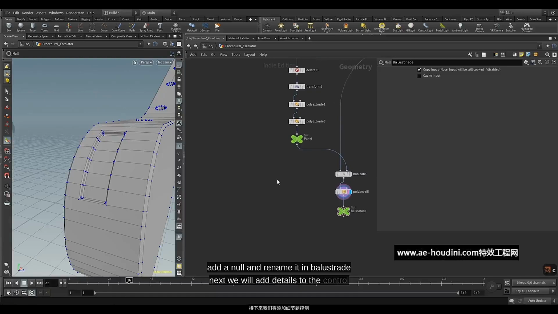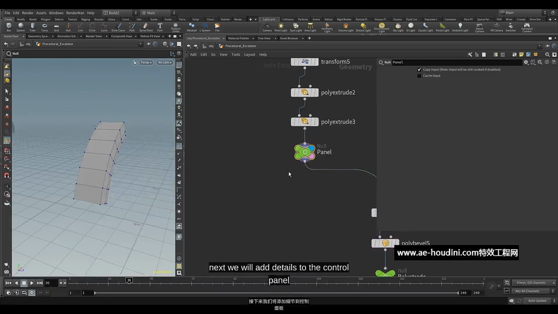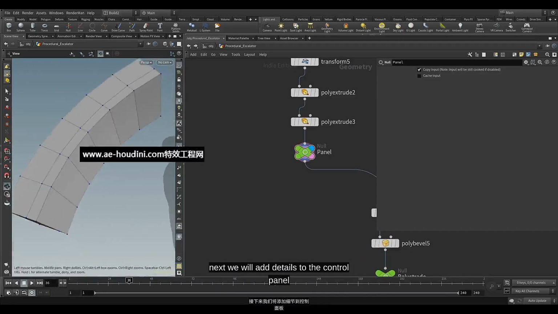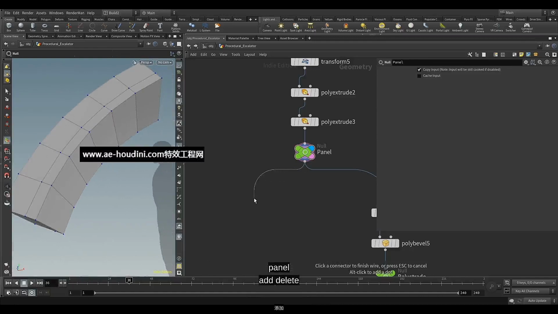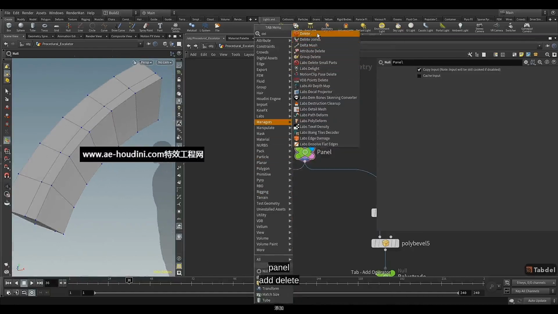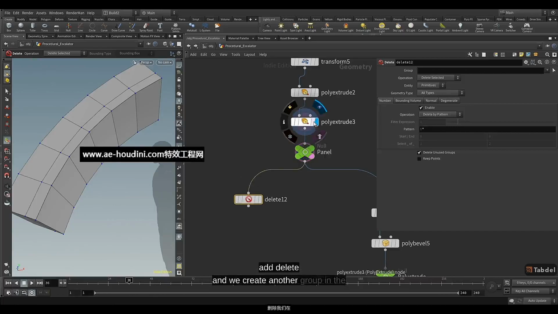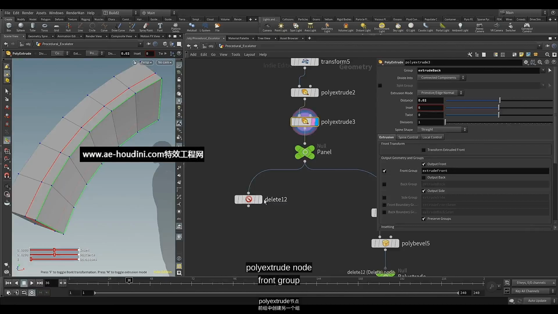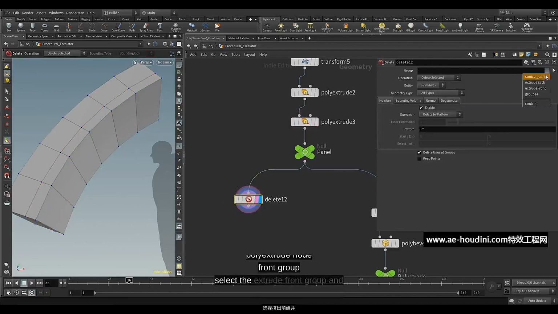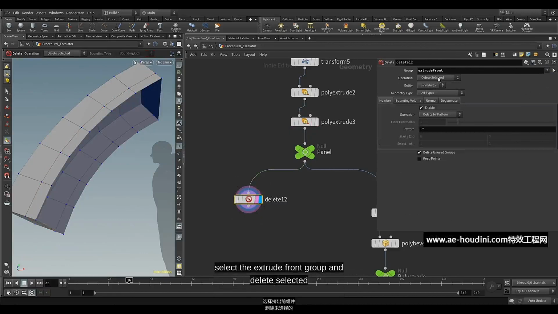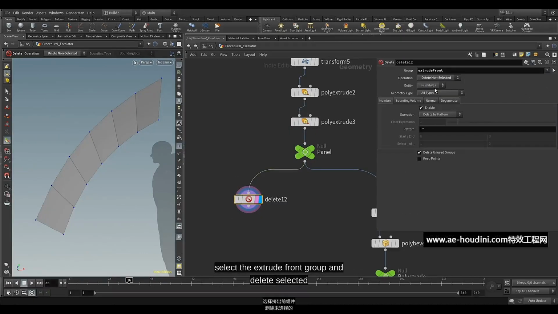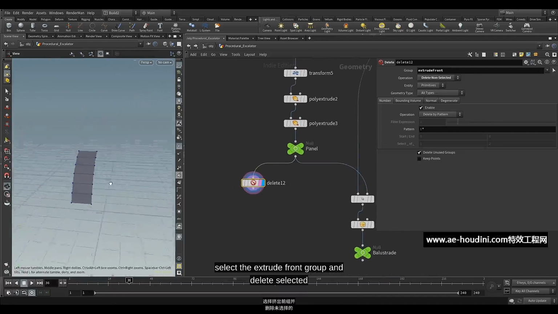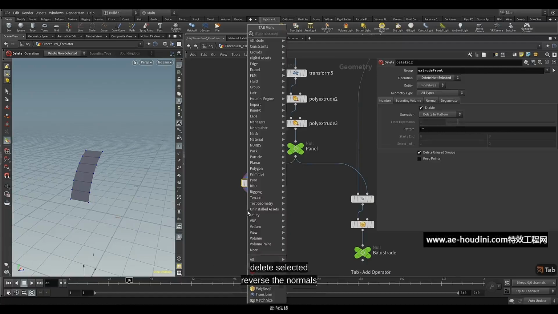Next, we will add details to the control panel. Add delete. And we create another group in the polyextrude node. Front group. Select the extrude front group, and delete non-selected. Reverse the normals.